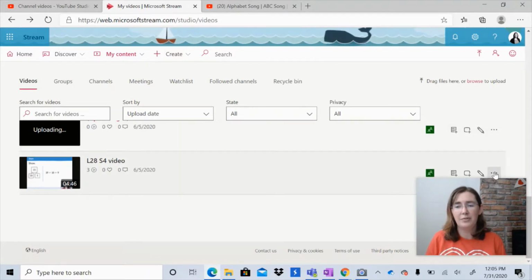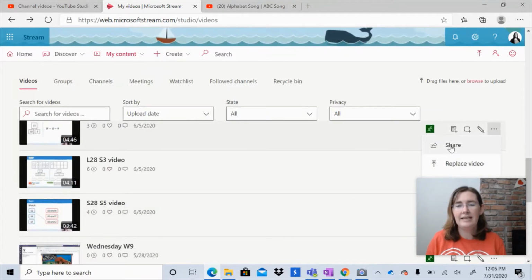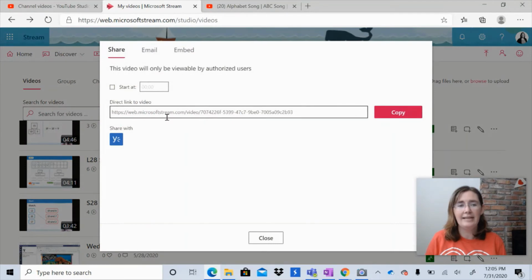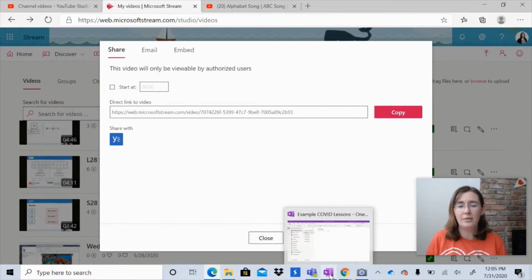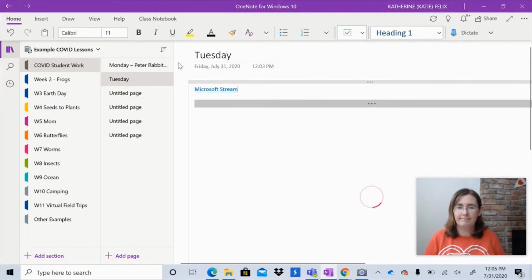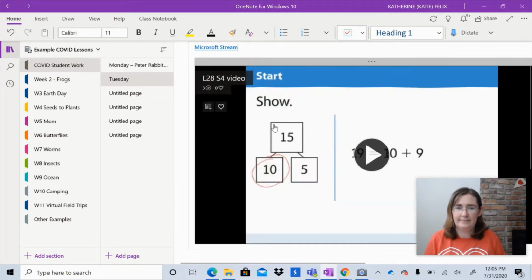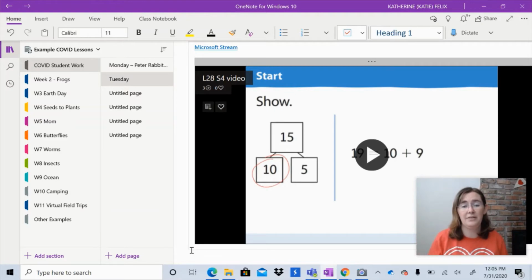I'm going to go over to the three dots here. And at the three dots, I'm going to have to move it a little. I can hit share. When I do that, I get a direct link. So I'm going to copy this. I just need this direct link right here. I am then going to go back over to my OneNote and I hit Control V and watch what pops up. There is my video. It is all embedded in there. The students don't have to go out and find it anywhere else. It is all right there for them.